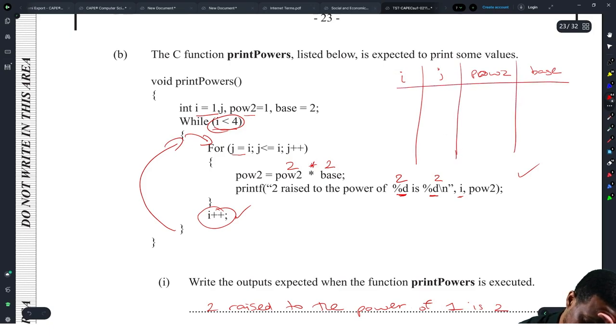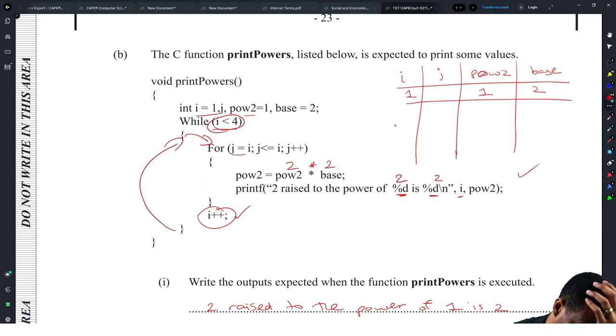So when we now start off, we're going to have i equal to 1, j nothing, power2 equal to 1, and base equal to 2. Good. So we go to that. Alright, so we have the while loop. While i is less than 4, is i less than 4? Yes, it is. Good. So we're going to start our loop.